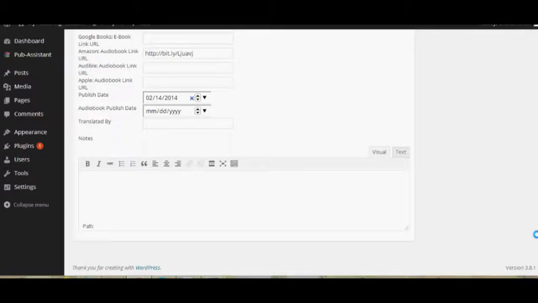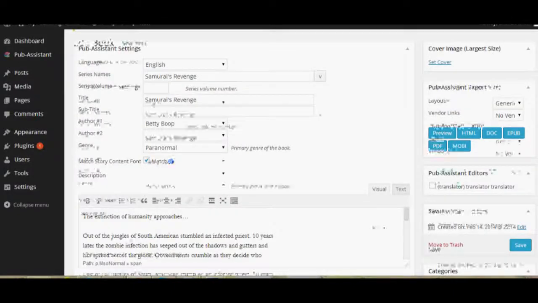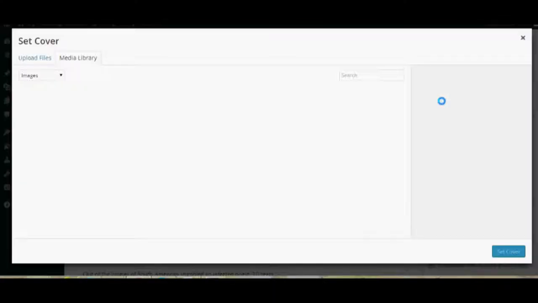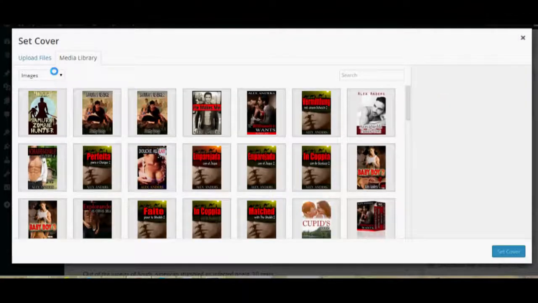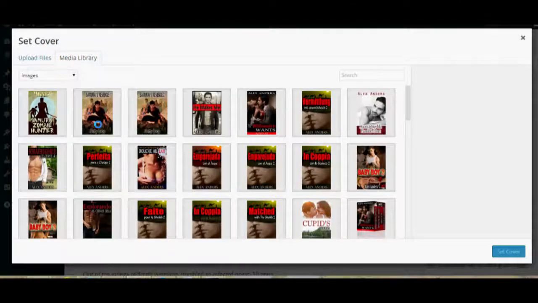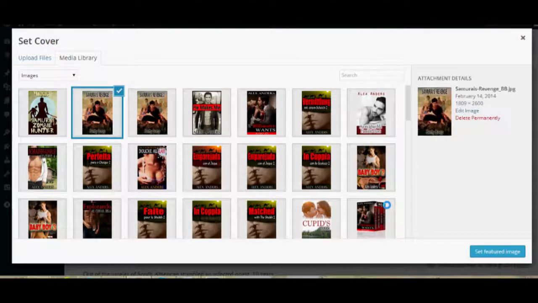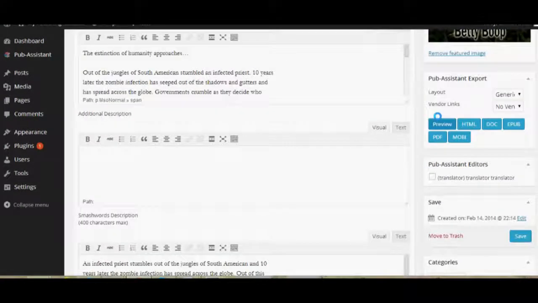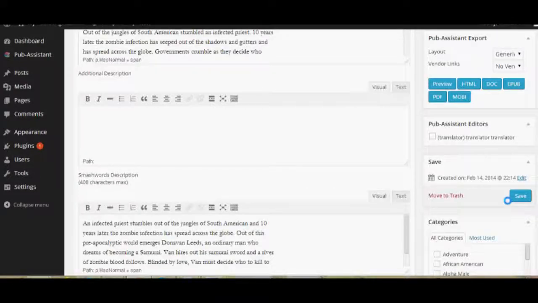We'll go back to the top. Here we choose to set our book cover. So we'll click it. Now, we would go through and upload a new file if we hadn't already, and that's simply select files and we'll go through the browse section. But it's already in our catalog, so let's go ahead and choose it. Samurai's Revenge by Betty Boop. We'll go ahead and set featured image. There it is, Samurai's Revenge, Betty Boop. We can move on. We'll skip through this section here, and we'll skip the save button for now.